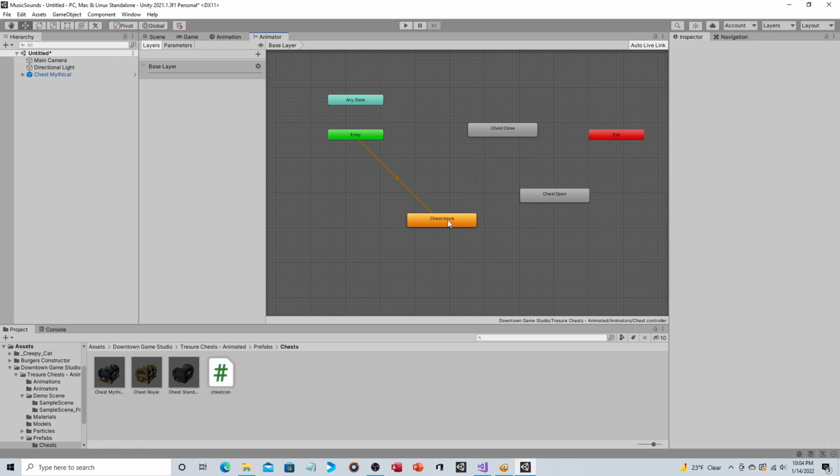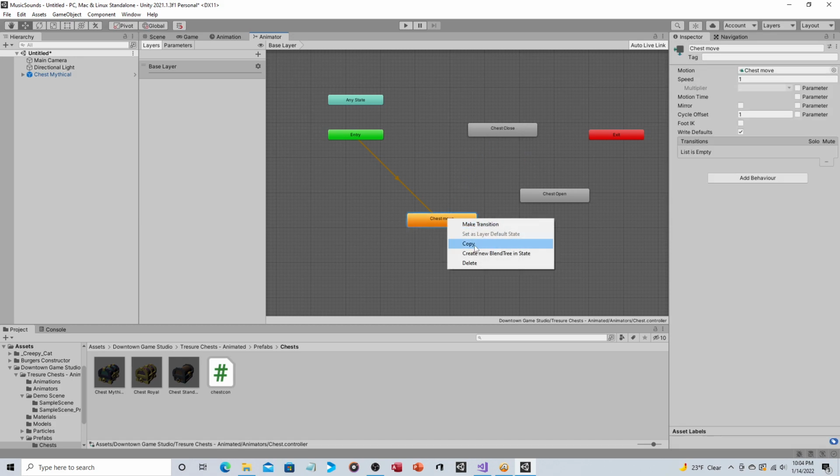Now, there are some ways that you can duplicate this animation. I'm going to be lazy. I'm just going to copy, paste, and then create a transition back and forth, so it creates an infinite loop. So make transition: right click, make transition, click.